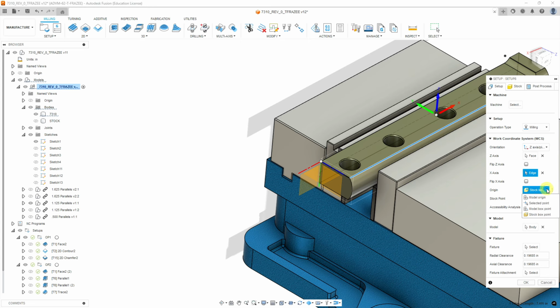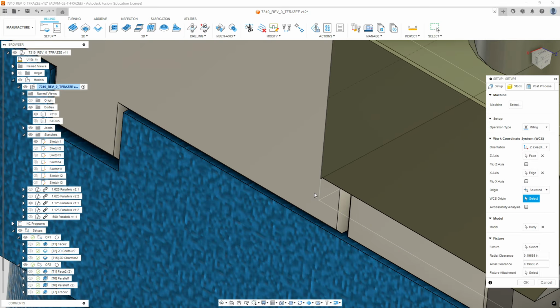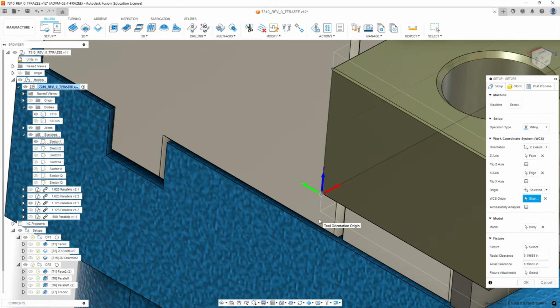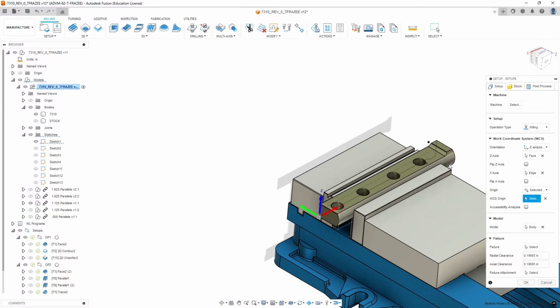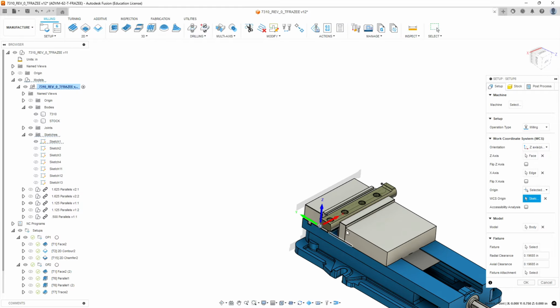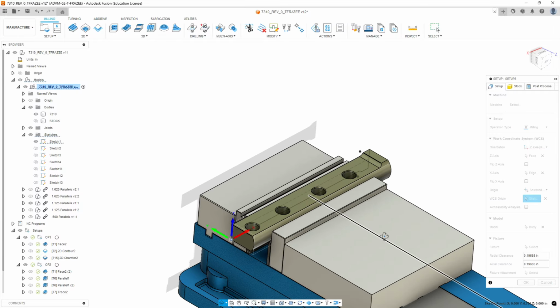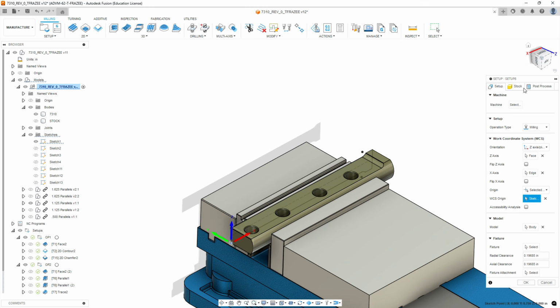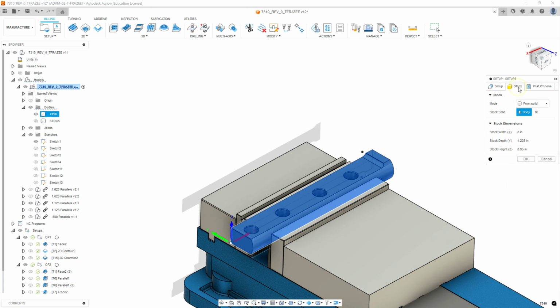And then we're going to go to a selection point. We're not going to use a box point. And we're going to pick on this corner of this sketch that we have. And that'll put it down on the bottom of the parallel. So that way we don't have to change the height when we flip this over for the next operation. We use the bottom. Alright, so we got that covered.